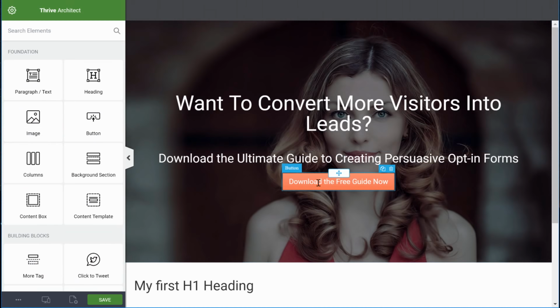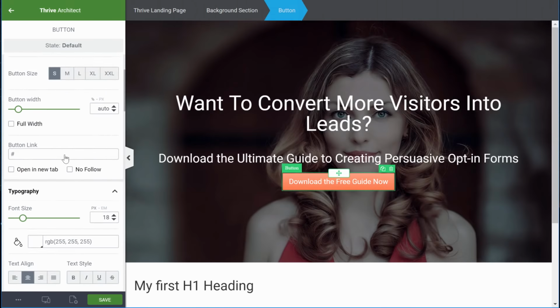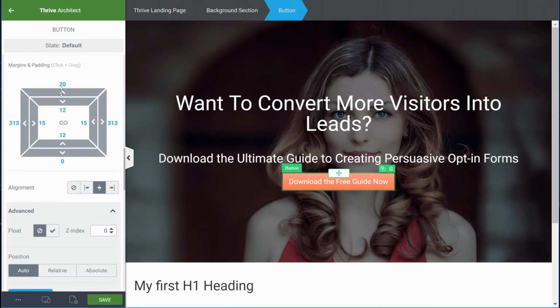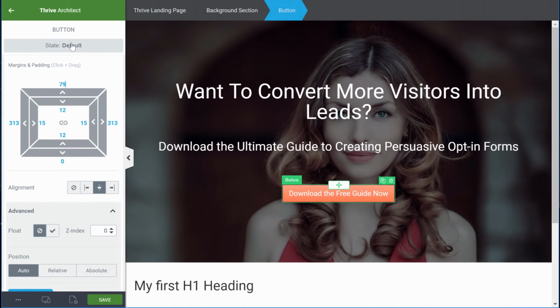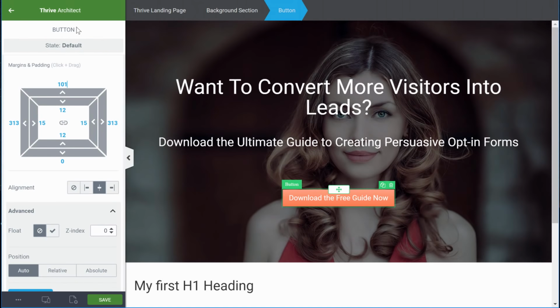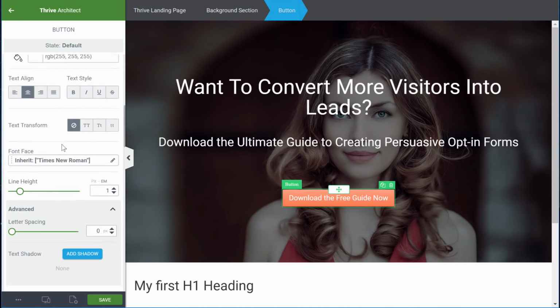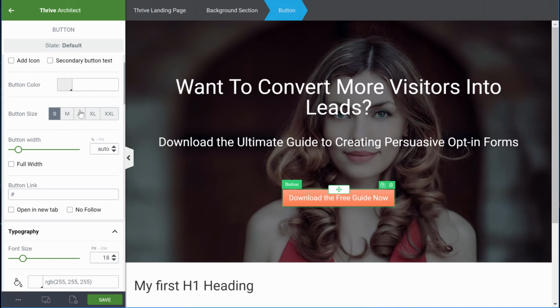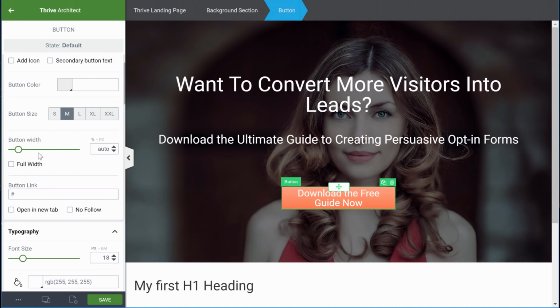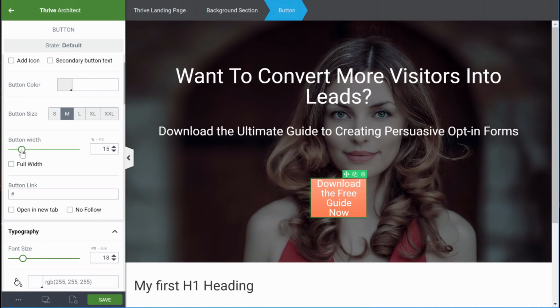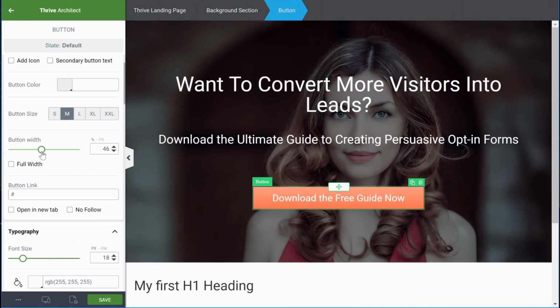Let's give this button a little bit more space. So let's add some top margin. I think this button should be a little bit bigger, so we can see here you have small, medium. So probably medium is better, and then change the width of the button. This is more what I'm looking for.